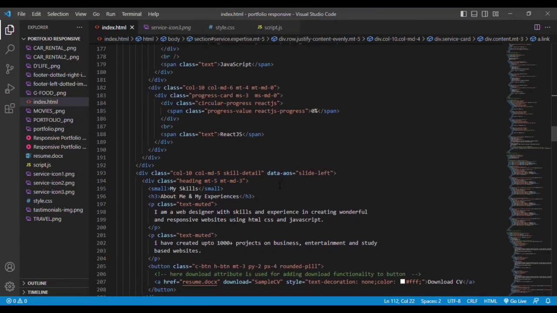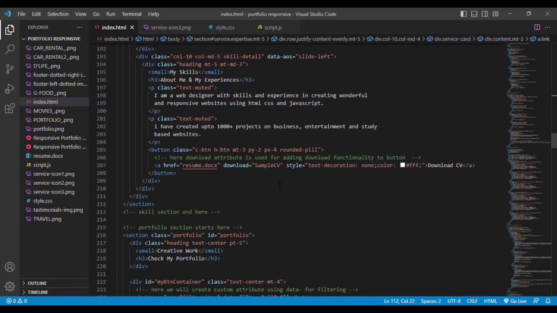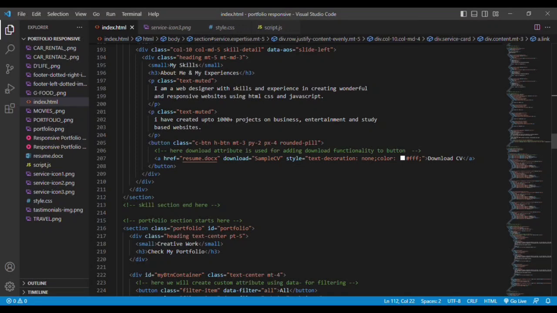Next, after the skill section, we have another section where we mention our details, like my skills, about me and my experience, and then what I do, that is, I'm a web designer, I have done such projects, and this is mentioned in these two parts, you can say.